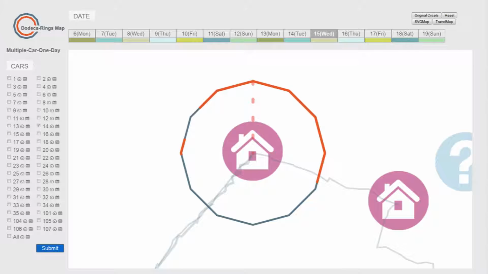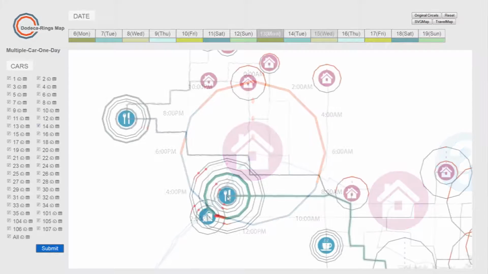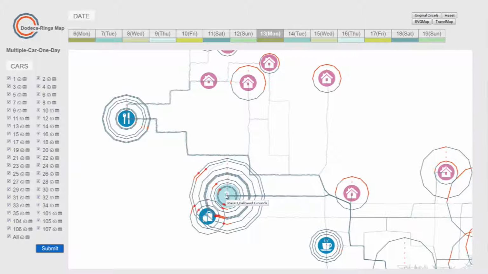We use dot polygons to visualize one car's 24-hour activities in a day. The 12-sided polygon divides 24 hours into 2-hour intervals for easy reading. On the map, the centers of the Dodeca-Rings mark the car parking locations. The color segments indicate the periods of stay, and color dots mark activities such as credit card transactions.